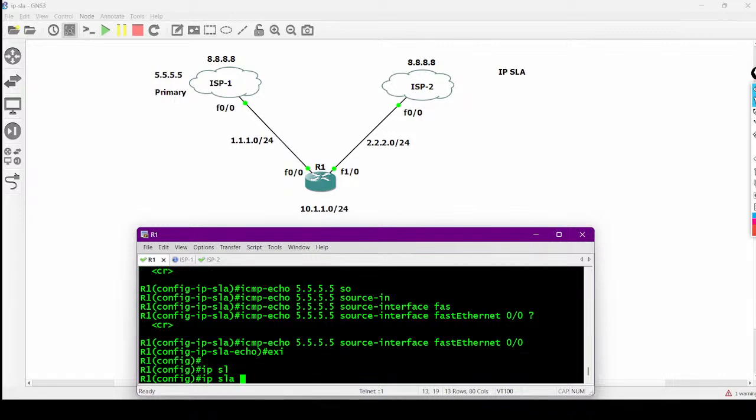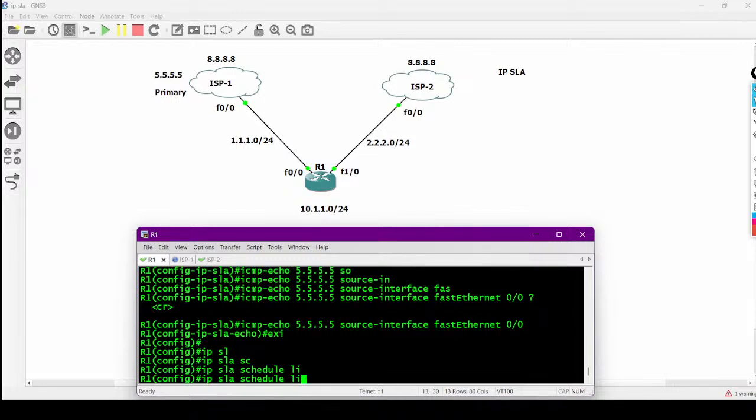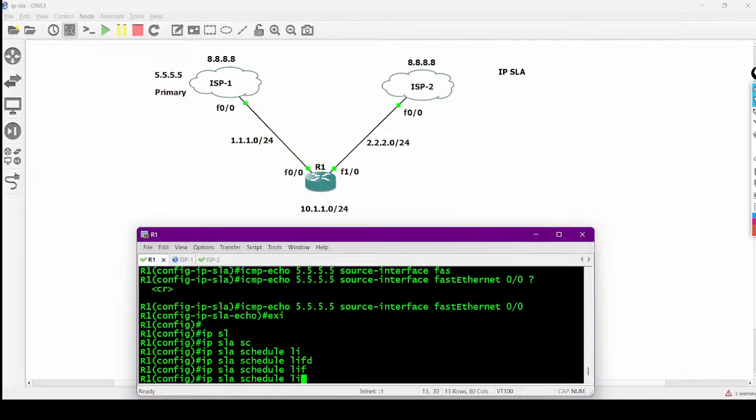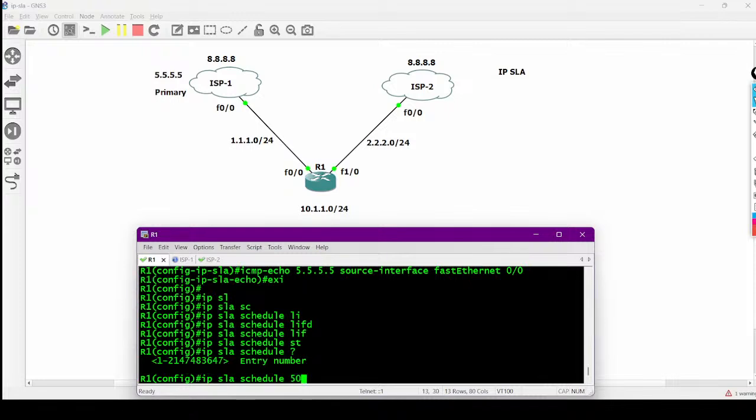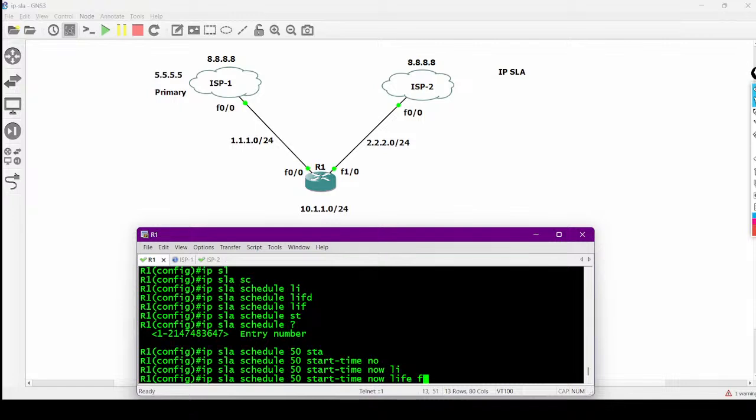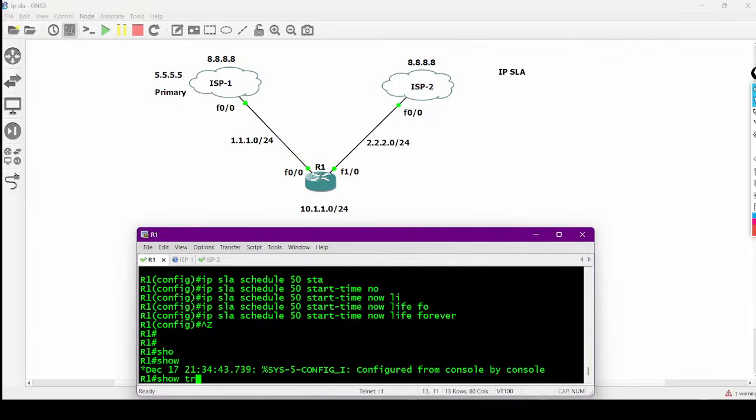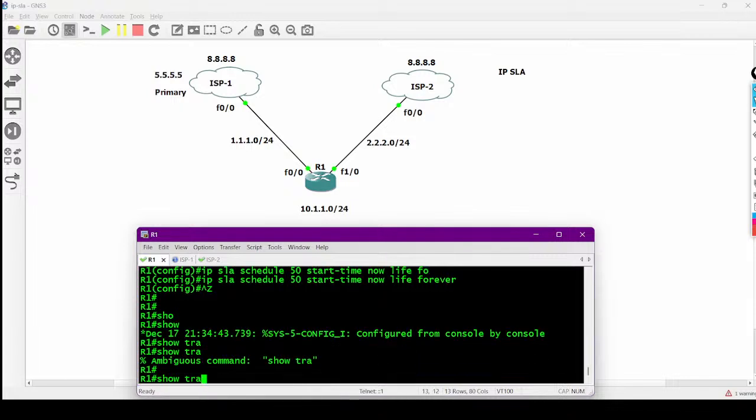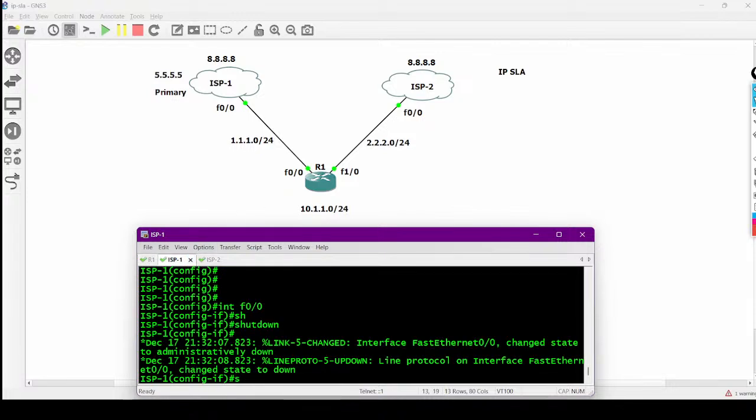Now it is showing 4 hours. The track is down. Now I am going to bring up ISP1.